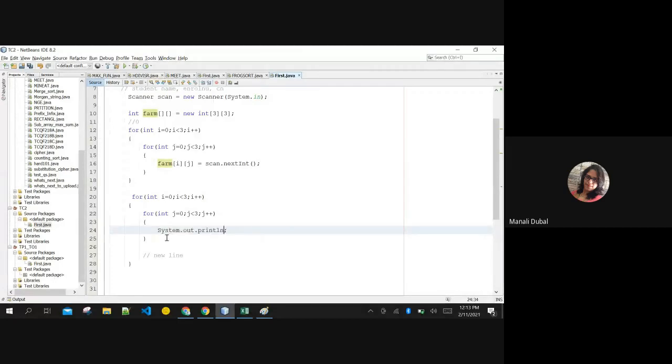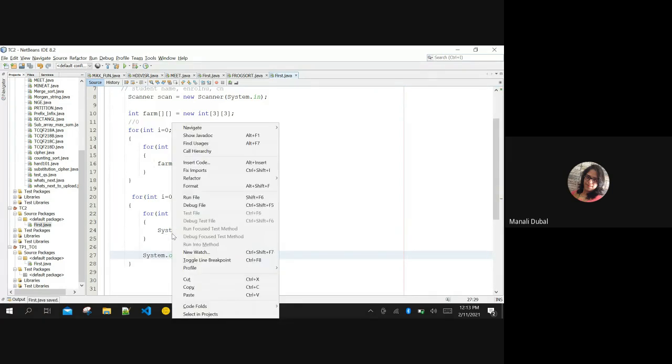Yes, so here you can use a simple print, right? With the same indexing, ij. And outside the inner loop I will just use a simple SOPLN to print a new line, right? Yes, ma'am.